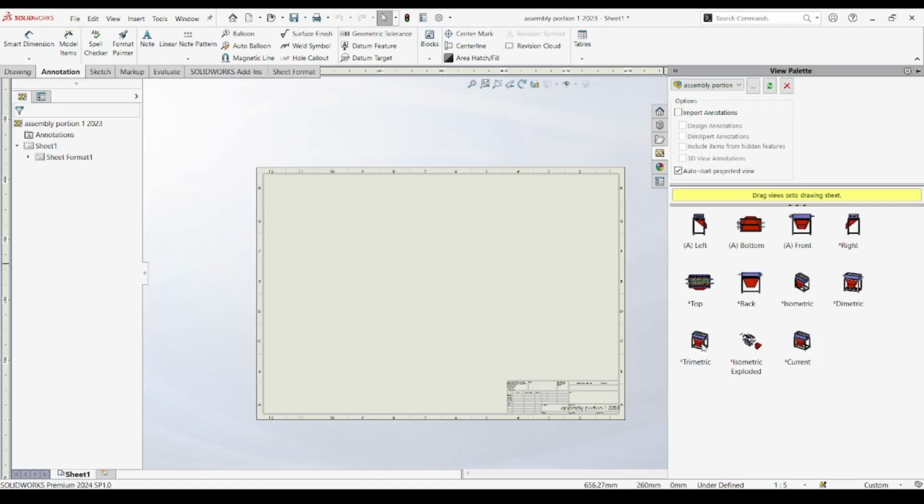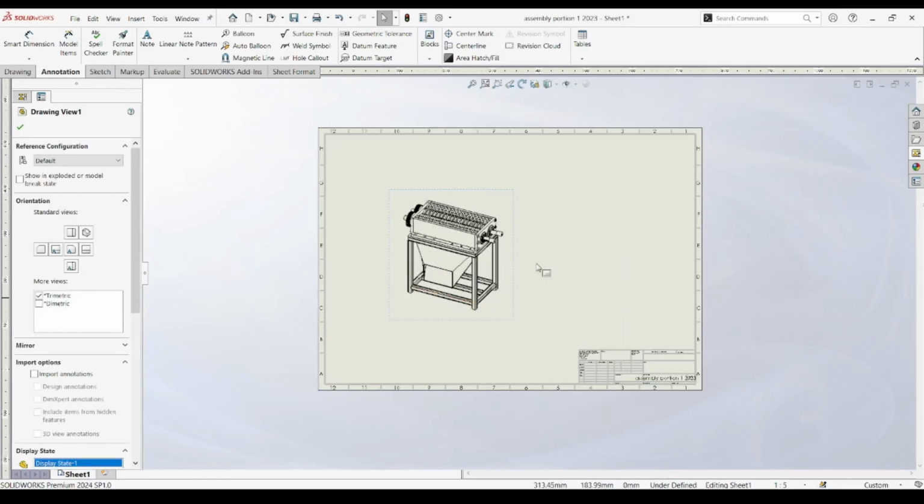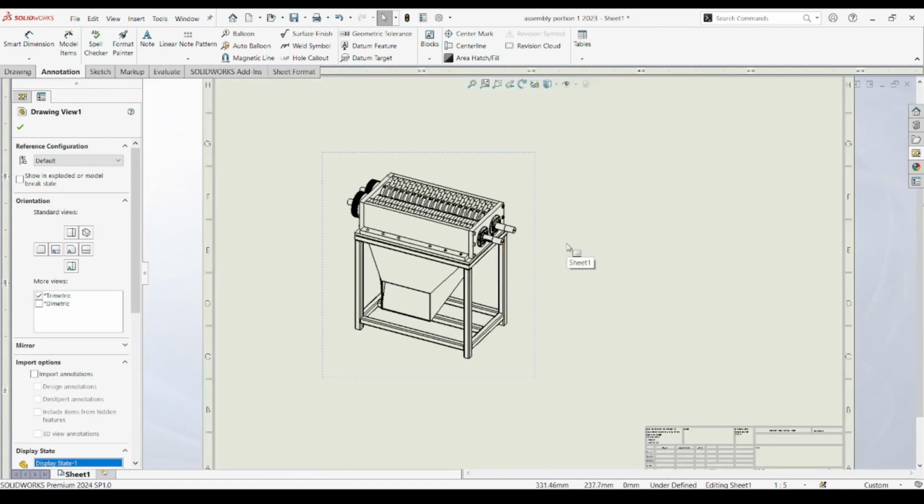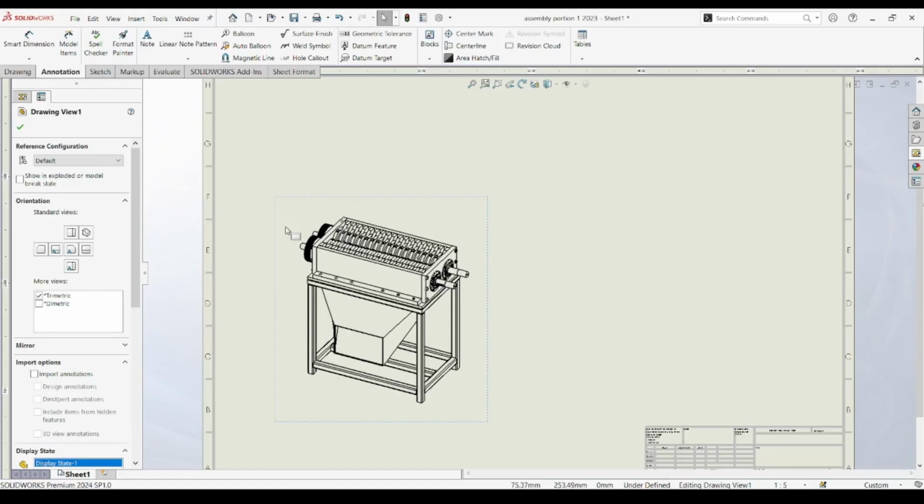We start by opening the final assembly of our shredder machine, which includes everything we've built across the previous parts: frames, shafts, blades, spacers, gears, bearings, and fasteners. From here, we transition into the drawing environment, where the BOM will be generated. SolidWorks makes this process efficient, but it requires thoughtful setup to ensure the output is usable and clear. The first step involves placing a drawing view of the full assembly onto a sheet. This acts as the anchor point for the BOM table.